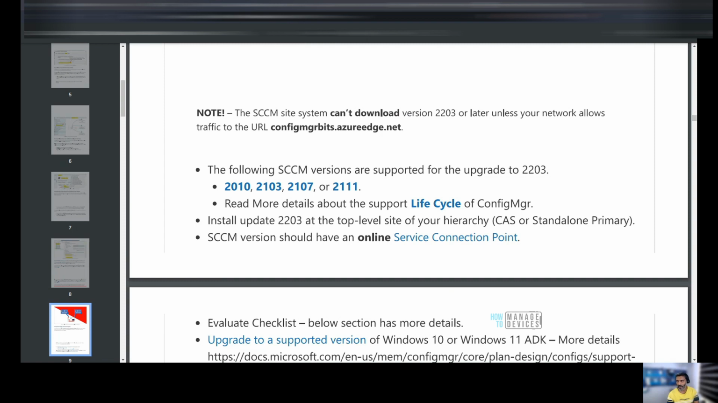Even if you run the PowerShell script on, for example, a 2006 version of SCCM, then the 2203 version is not going to appear because that is not supported. So you should have a minimum of the 2010 version of SCCM to upgrade to 2203. So hope that is clear.